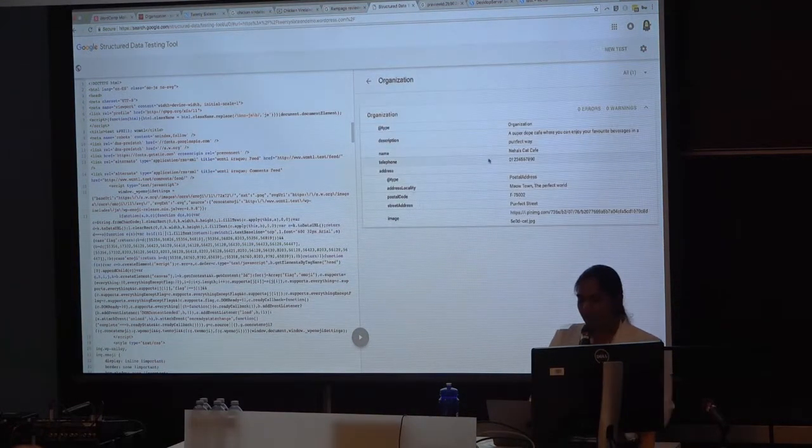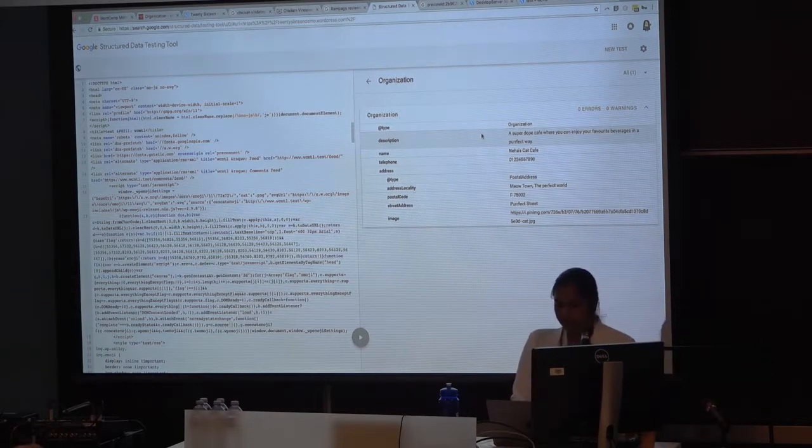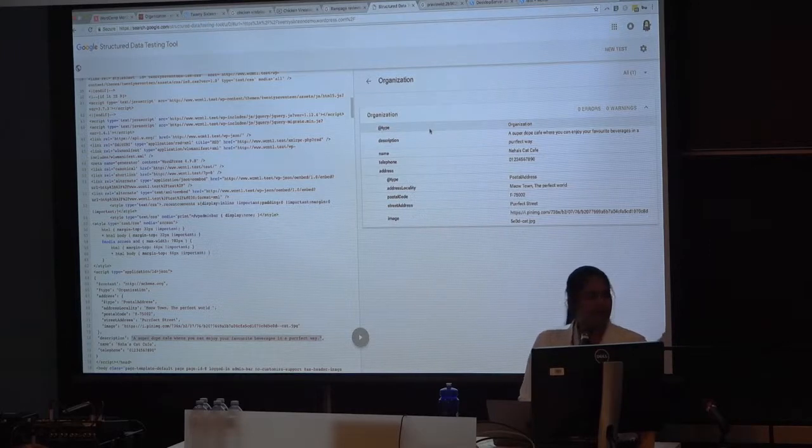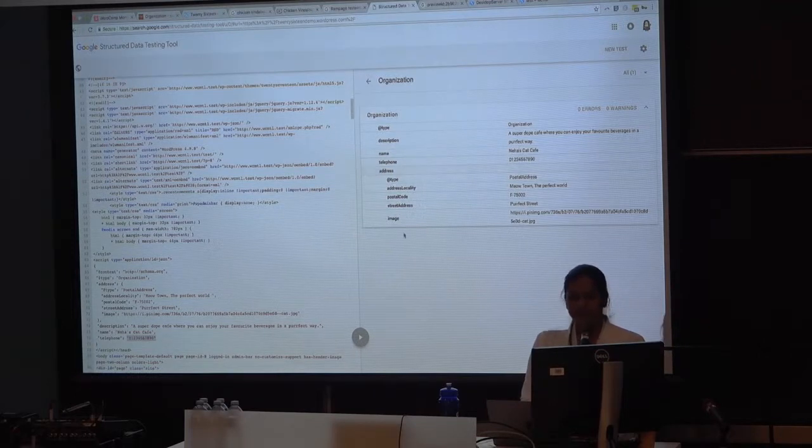So now, whatever content I added shows up on this page. So my structured data is nicely organized in the form of organization. It has a description, name, telephone, address, and all that information. Here I have an image that I randomly added. I thought I could preview it. Oh no, okay. For the organization, you cannot preview your information. But if you add a recipe or anything like that, you can preview the information. Or maybe you can preview it when it's online.